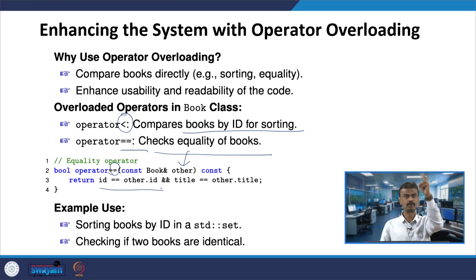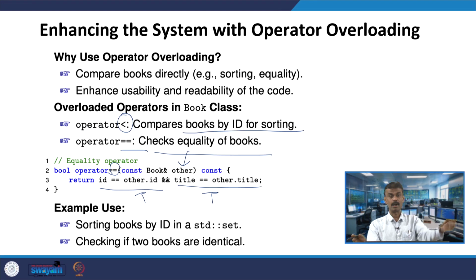Let us say two books you are comparing, or the ID is the same, you can get true. Title same, true. So if they are true, return the value 1. So books are of the same category or same author. In fact, in this case, same title, same ID, so it will return 1.